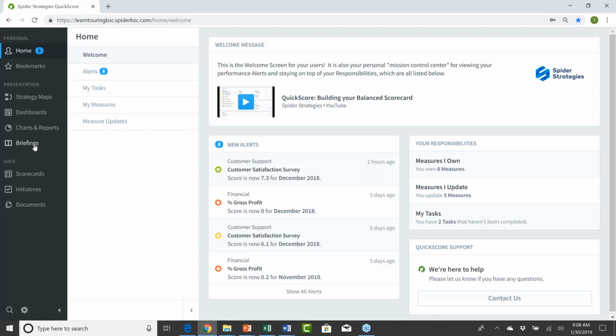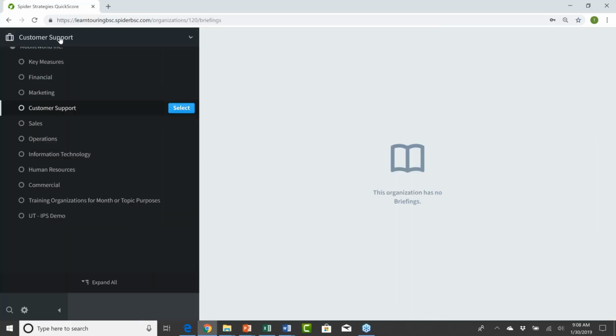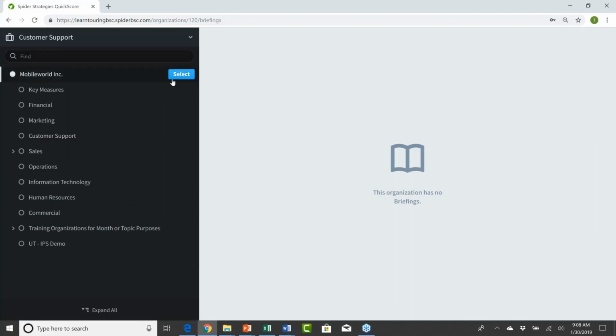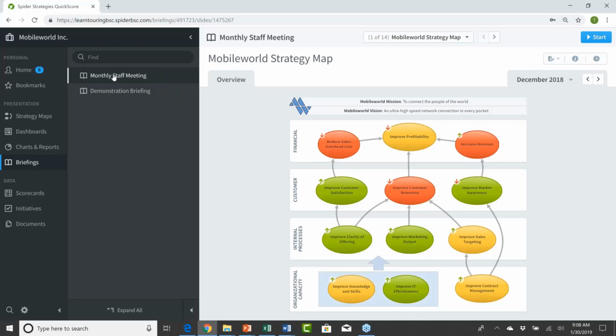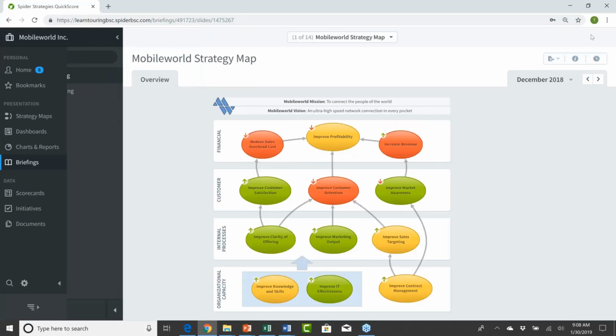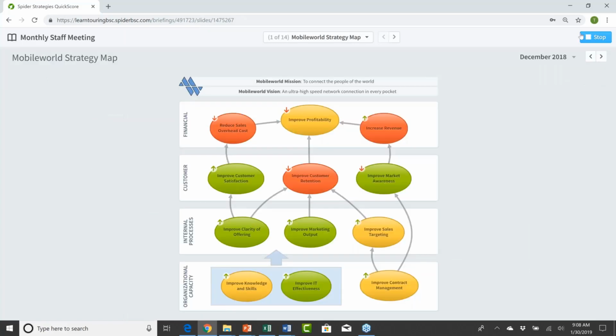To review some of those, I'll just open up an existing briefing that contains elements of strategy maps, scorecards, and reports. I'll open up the monthly staff meeting briefing and go ahead and make it full screen presentation. We start out here on page 1 of this briefing with a nice strategy map. And here, again, if nothing else, strategy maps and the color coding that is employed and applied to strategy maps really, I believe, show the value of color coding and scoring throughout QuickScore.